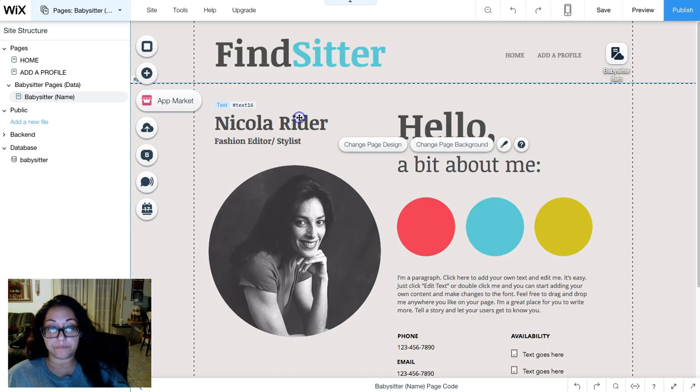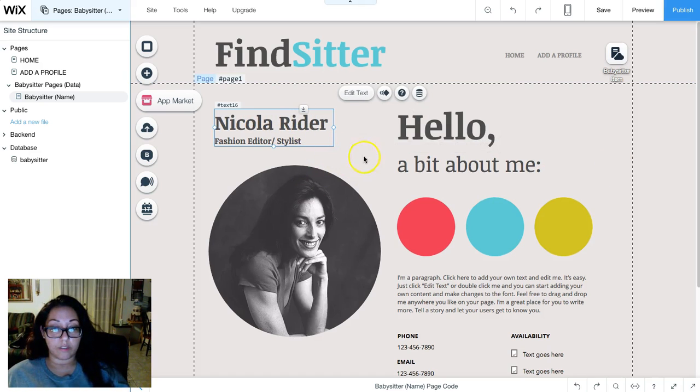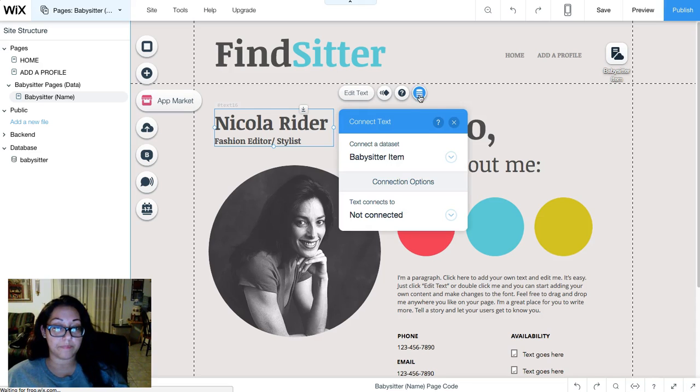All right. So now that those are split, I'm going to select Nicola Writer. I'm going to connect it to a database. And I'm going to be displaying the person's name.